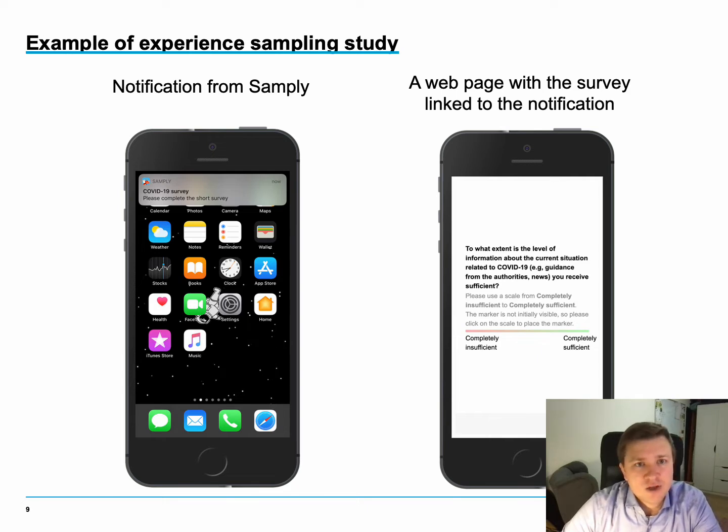When the notification arrives, it is displayed in the notification bar of the phone. Once the participant taps the notification, the link opens in a mobile web browser. Samply is agnostic to what kind of software you use to create your online survey or an experiment. It can be a Google form, it can be a Qualtrics survey, or any software of your choice.